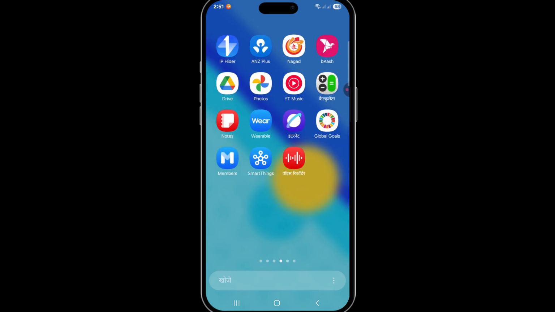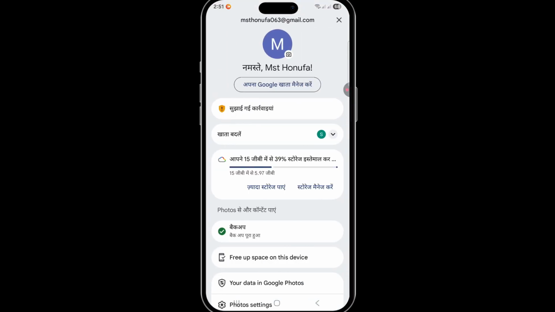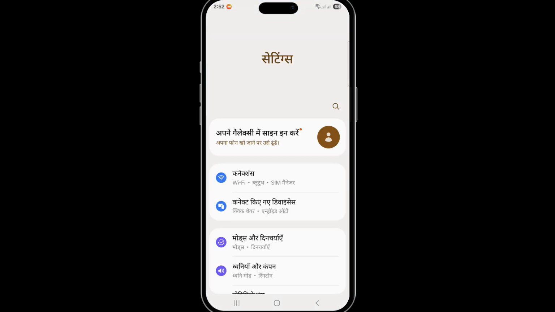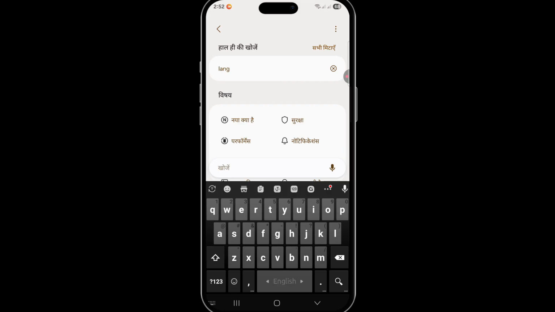First, if I go on Google Photos, then you can see here all the language is Hindi. So I want to change this. Just go to your here, type language.